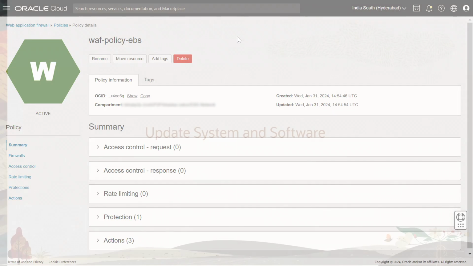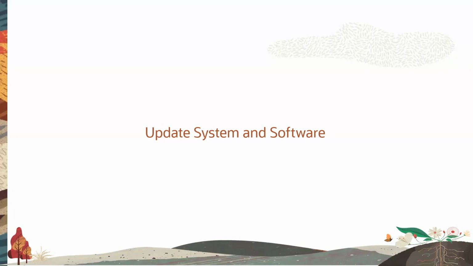Apply security patches regularly for the application, database, and operating system on which the EBS application and database are running. With the help of OS Management Service, we can identify the list of latest security patches that need to be applied to the operating system.